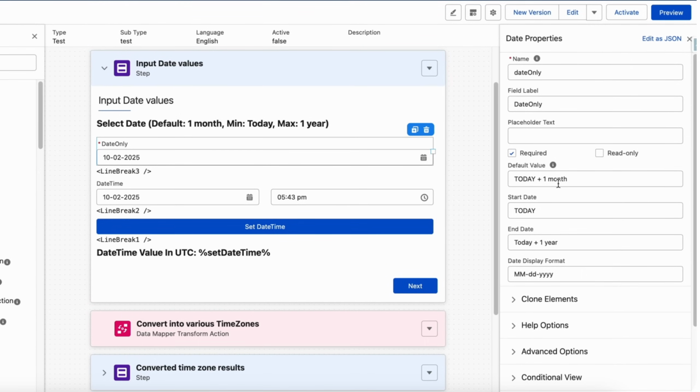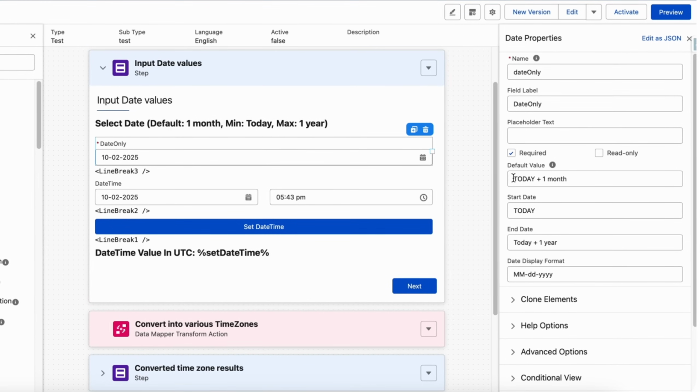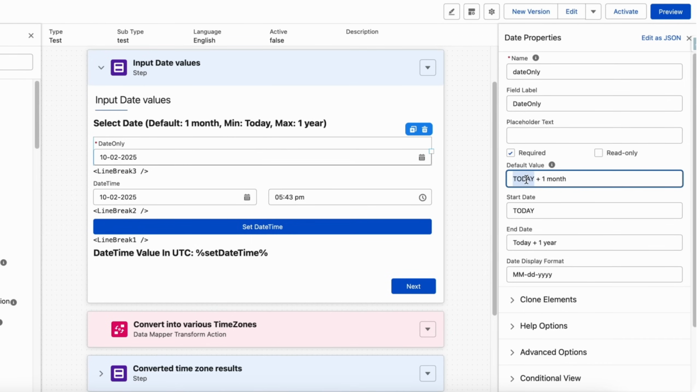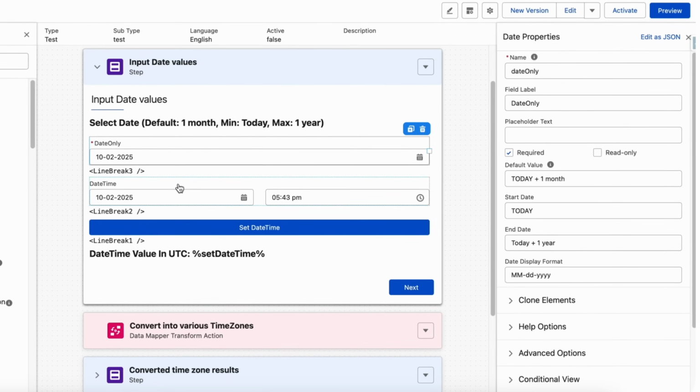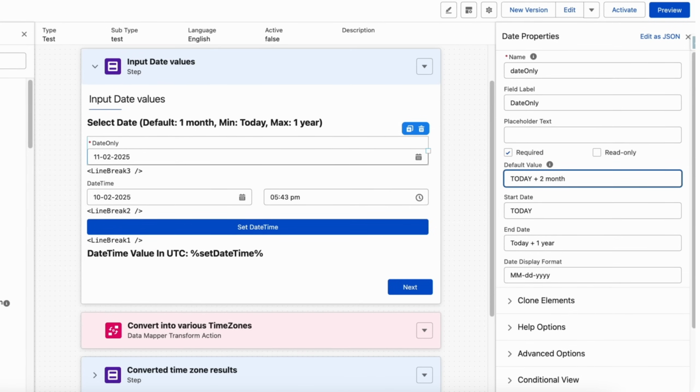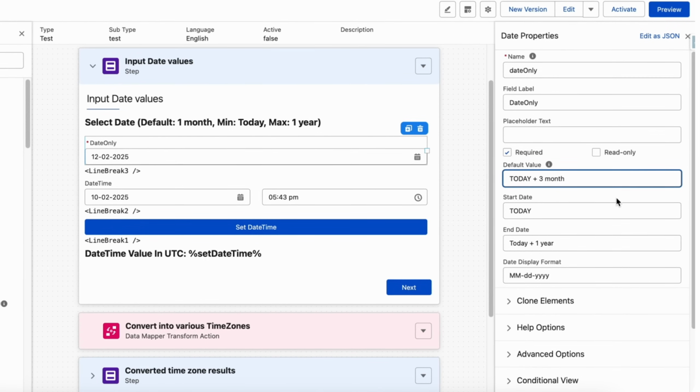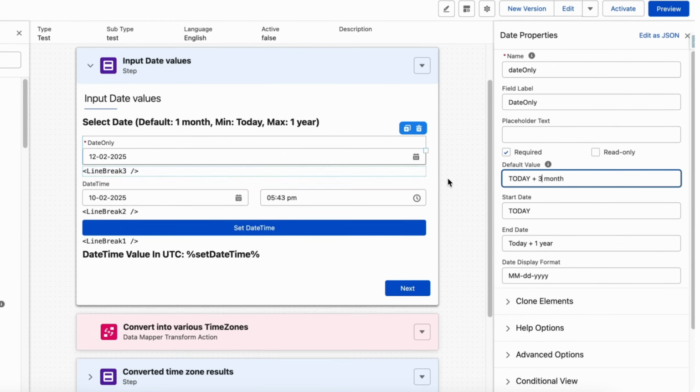For example, there is a default value that you can set. There are some keywords that you can use here. For example, I can use today plus 1 month, and the default value will be 1 month from today. This can be changed to any value. As you can see, if I change the property here, it also reflects on my Omniscript.